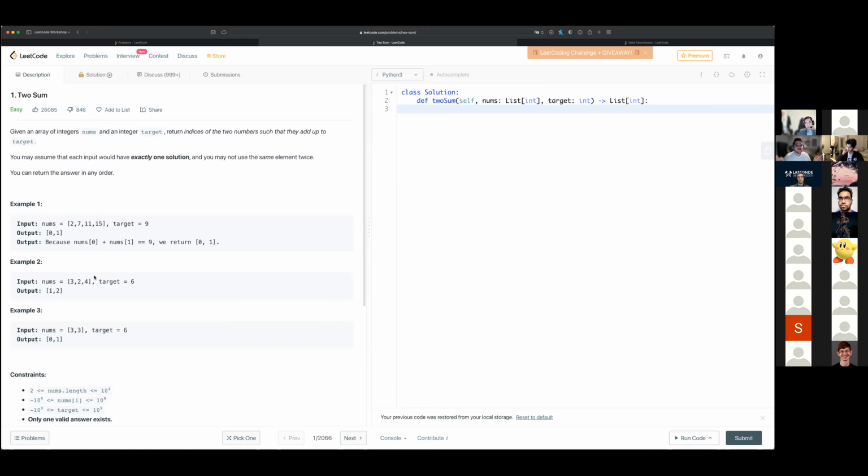Does anyone want to tackle the question? Does anyone have an idea of how to do this? Because if there is, we can actually go off of that. Yeah, I would like to try the brute force solution. Okay, cool. So what do you recommend I do?